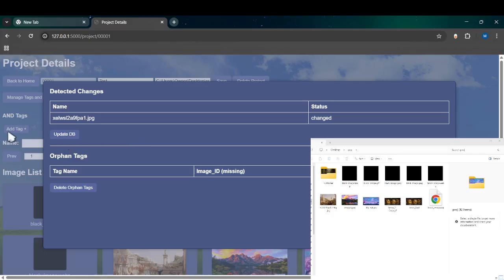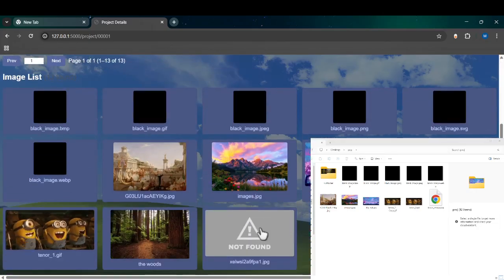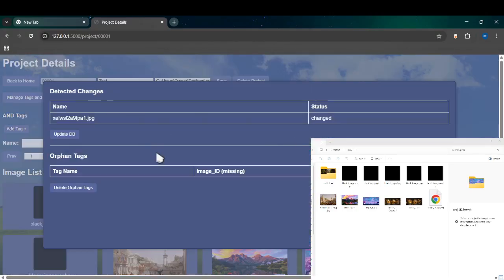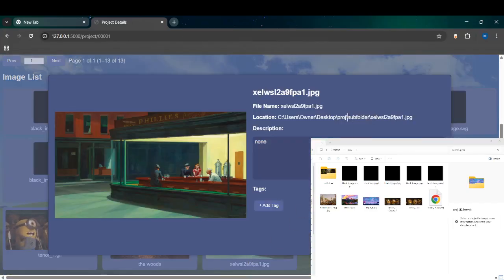Oh wait, without clicking first, I'll show you what happens if you don't update after you changed it. It's going to say not found, because it's still looking for this file within the project folder, but it's actually within the subfolder. So just update first, and then you can see it updated the location within the subfolder.